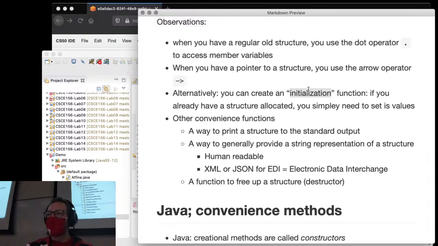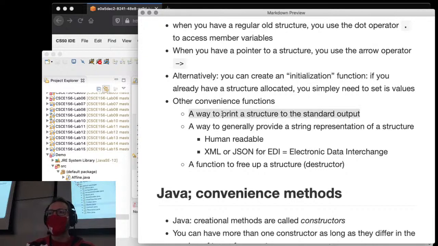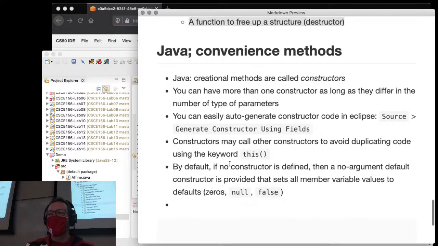You can create an initialization function. There's no such thing. There's just constructors and multiple constructors. A way to print the structure to the standard output. A way to generally handle a string representation of that. And a way to free up that structure. So yeah, go ahead.